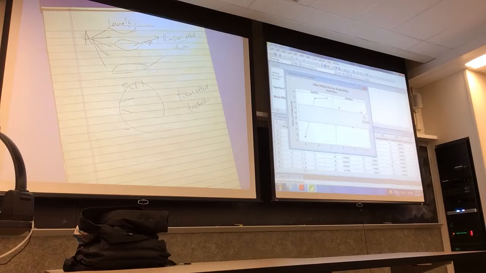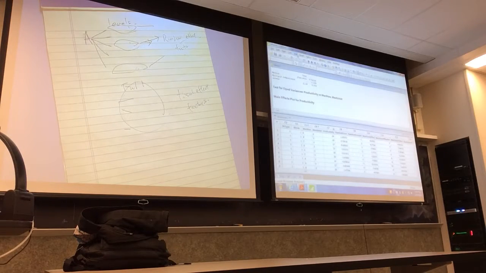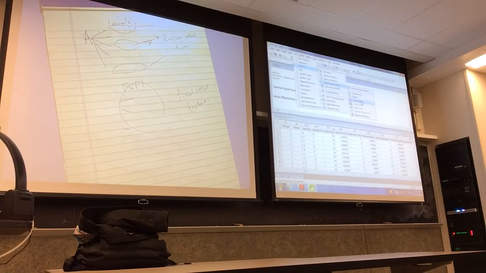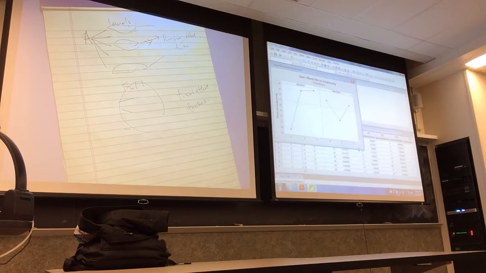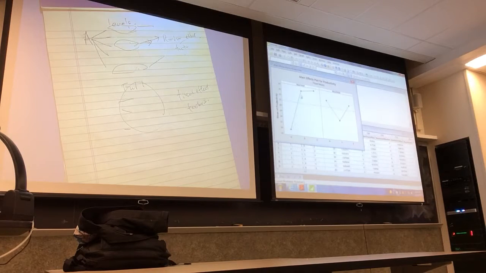Any questions? Can you show how to get there again? Yeah. Go to Stat, ANOVA, general linear model, and factorial plots. Click it. The factors you're going to use are already there, and all you need to do is click OK. You need to look at the difference between the dots.